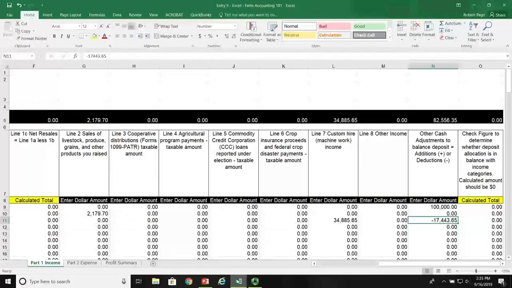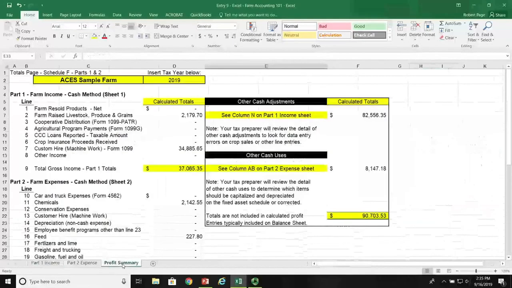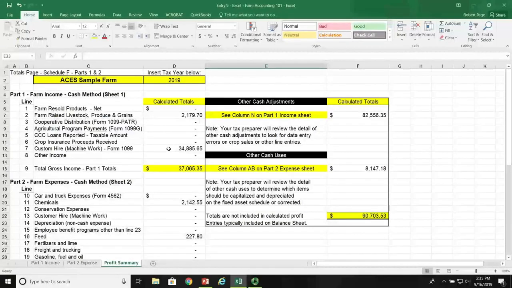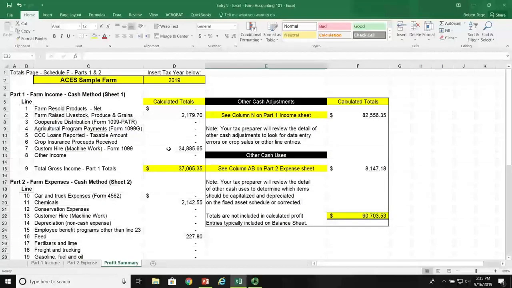So that is an income item as recorded in Sheet 1. In Sheet 3, we can go to the profit and loss summary and see that this $34,000 is indeed included in the profit and loss summary for this Excel spreadsheet. Now let's switch back to our PowerPoint presentation.